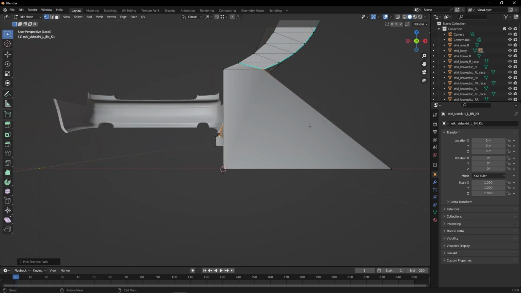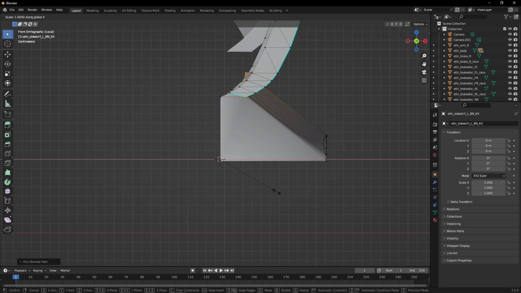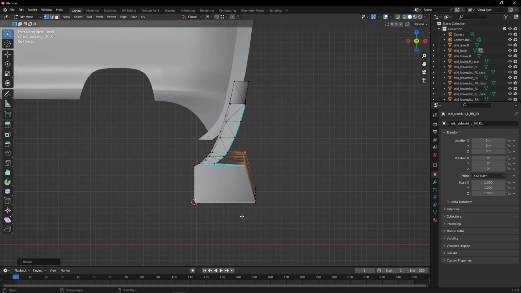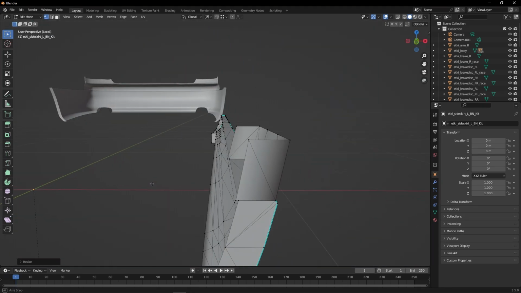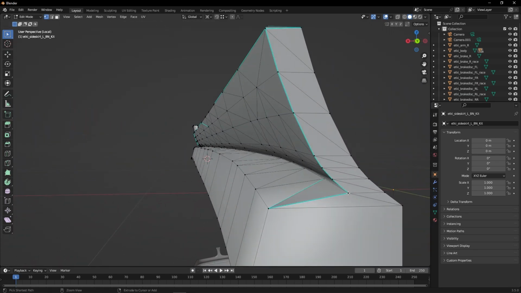Now once you have it selected, once again go into your front view and then scale it on the X-axis by clicking S and X. And just scale it until it looks pretty good. Maybe a little more. Yeah. Now do the same thing to this part too, and just keep doing it until you have the shape you want.